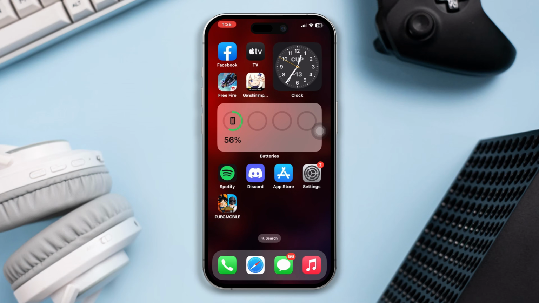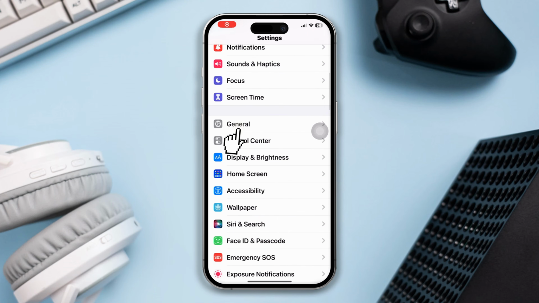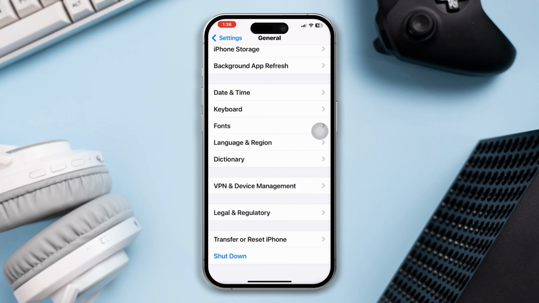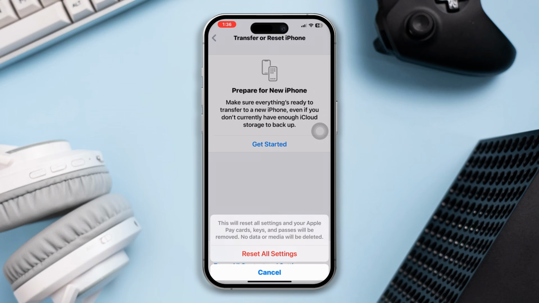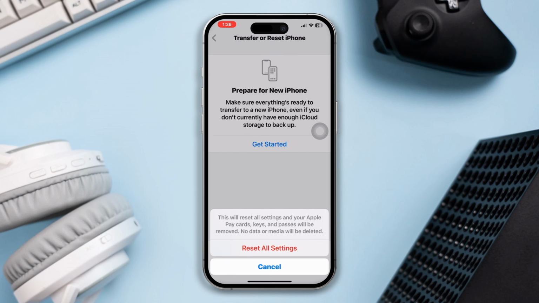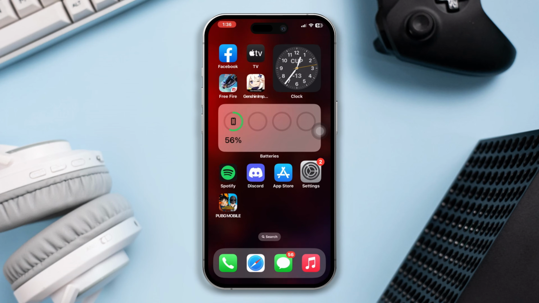Solution 3. Reset All Settings. Open Settings, scroll down, tap General, scroll down, tap Transfer or Reset iPhone, tap Reset, then tap Reset All Settings, and tap Reset All Settings again. After following these steps, your PUBG Mobile payment issues will be solved.